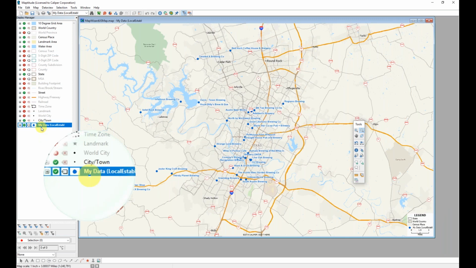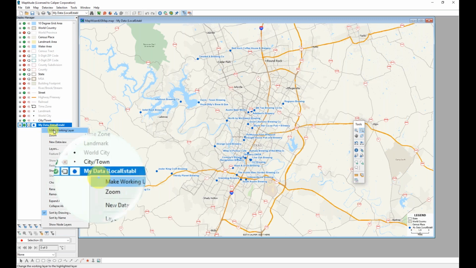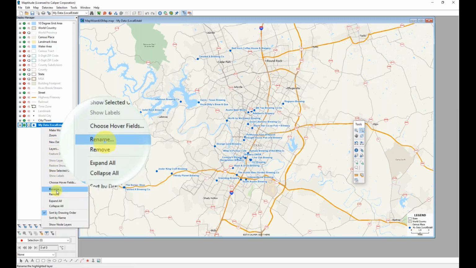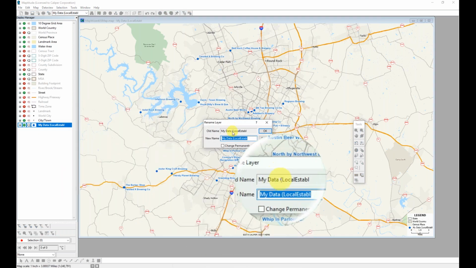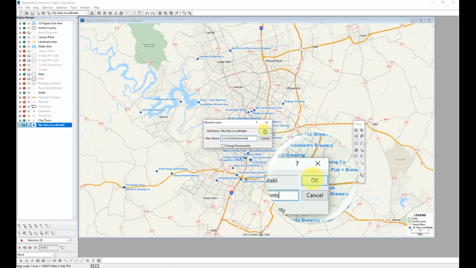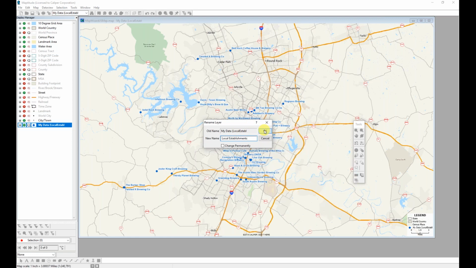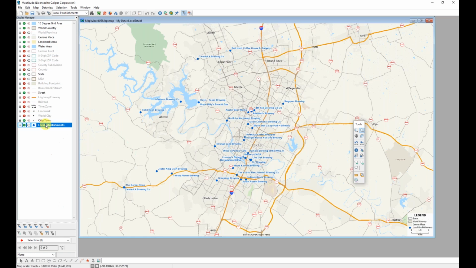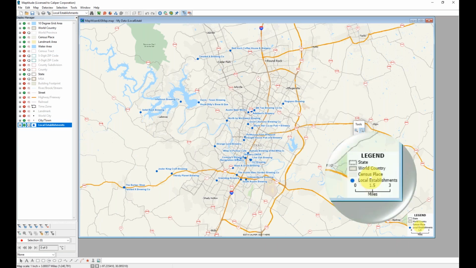When adding data to Maptitude, your data is always added as My Data with the sheet or file name in parentheses. You can customize your map to give a better description of your data by renaming the layer. To do this, right-click on the layer and select Rename. This opens the Rename Layer dialog, where you can type in any name that you please, clicking OK to apply that name and close the dialog box. The name is updated both in the Display Manager and in the legend displayed with the map.